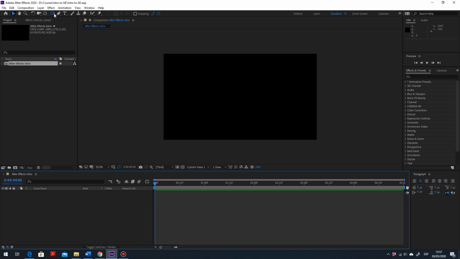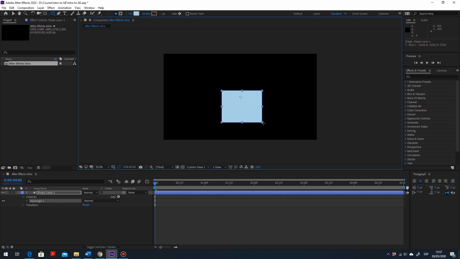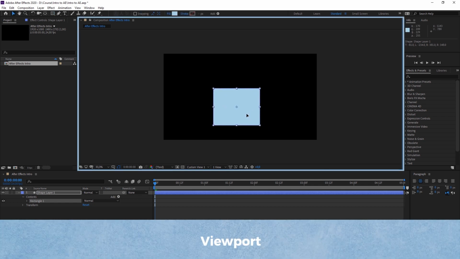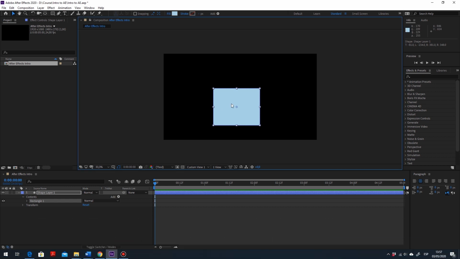Now let's create a shape layer, a square for example. The panel where you see the square is the viewport, the most extensive panel of all. This panel is where we will see the results of our designs and animations.